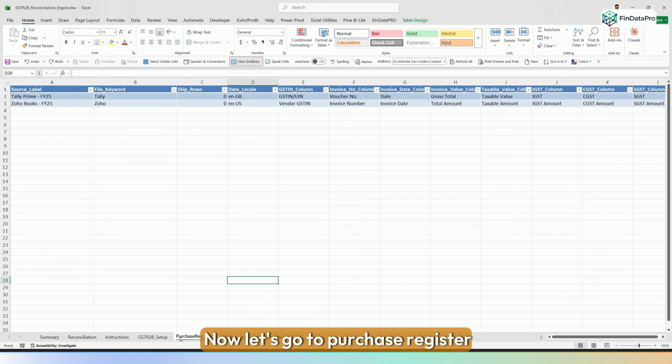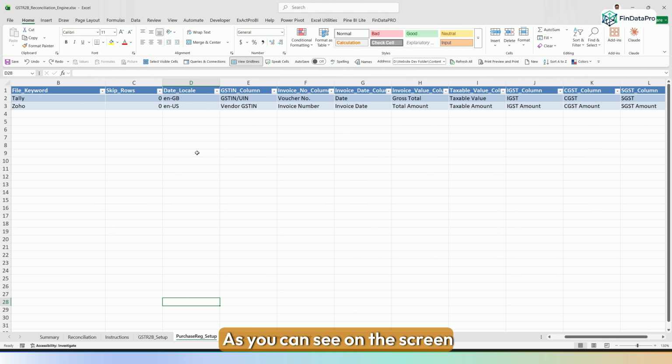Now let's go to the purchase register setup. This is the most important step. Get this right and everything else flows. Get this wrong and you will get 0 matches. One row per ERP source. I have Tally and Zoho, so 2 rows, as you can see on the screen.